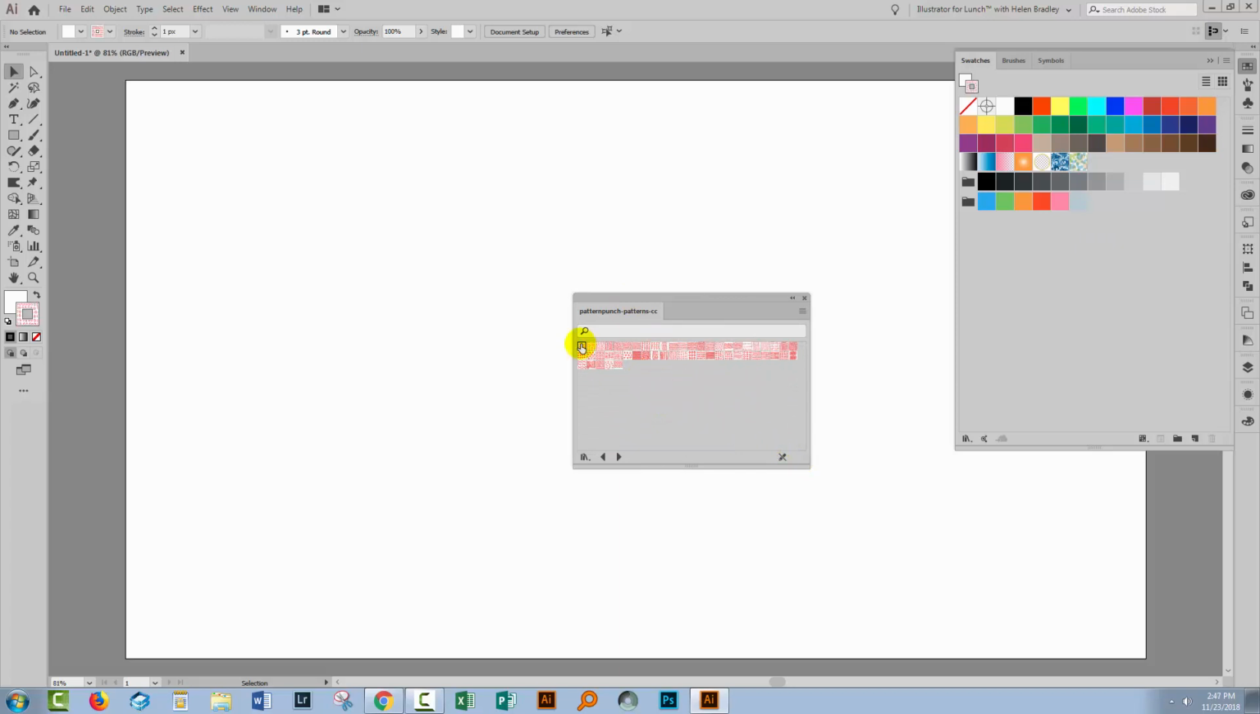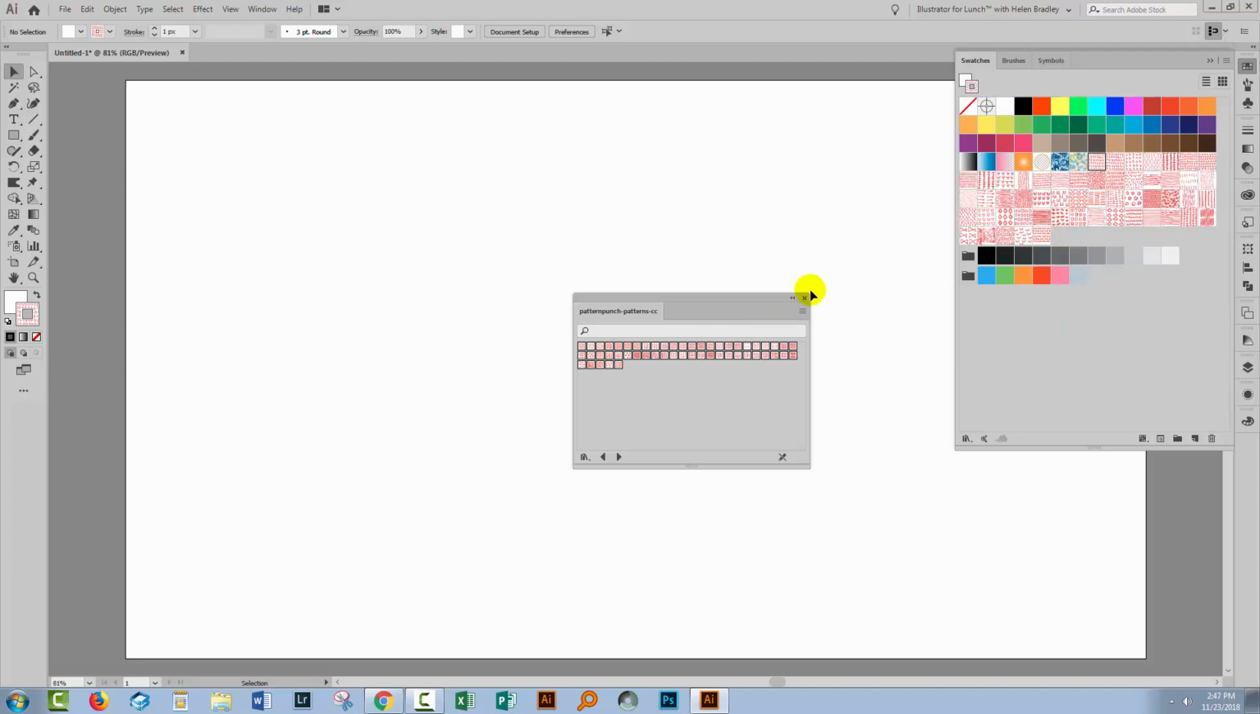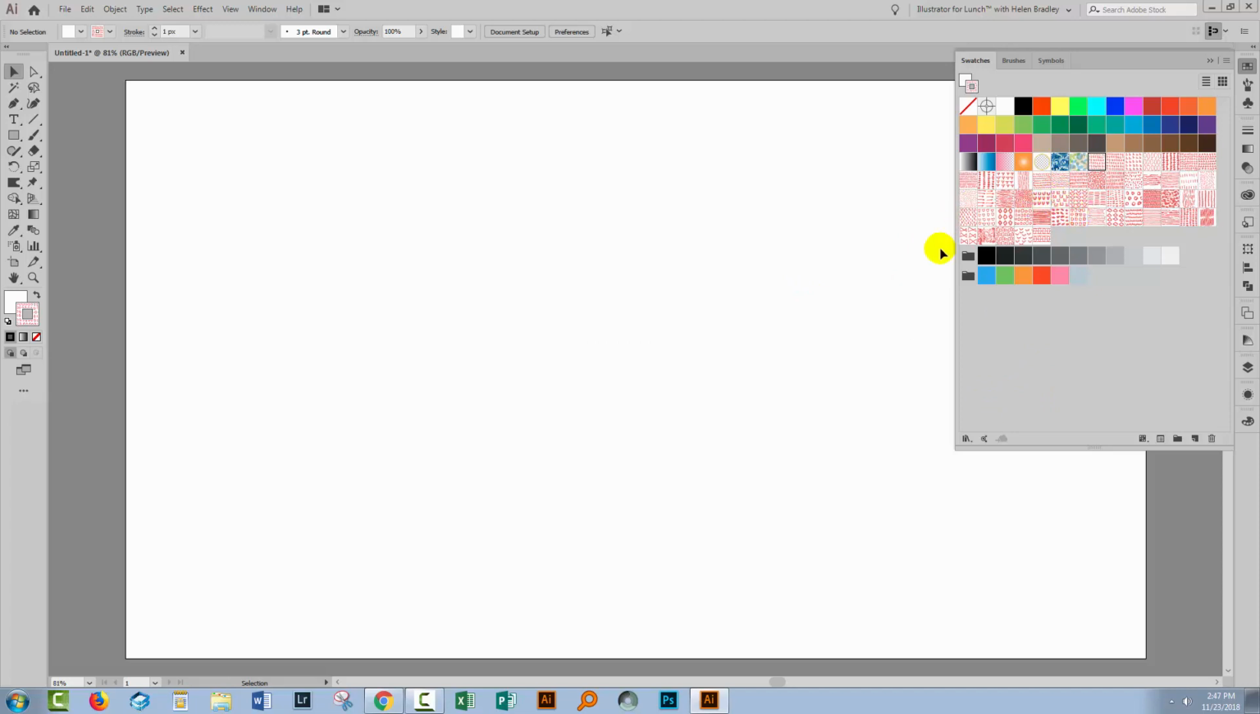So what I'll do at this point is click on the first pattern swatch and shift click on the last pattern swatch so that they're all selected, and I'll just drag them into the Swatches panel, and now they're all added to this particular document. Now if I didn't need all of them, I could just bring across those that I did need, and now they're accessible and ready to be used in this document.